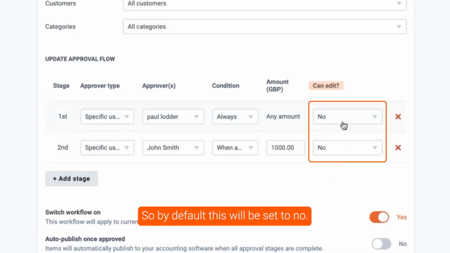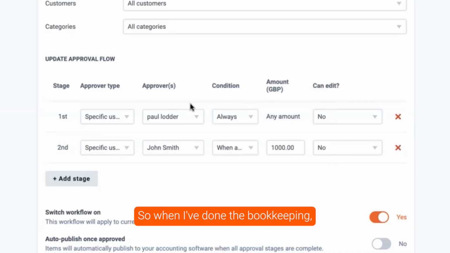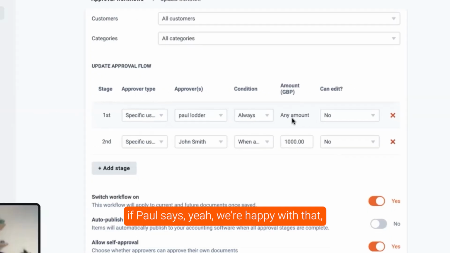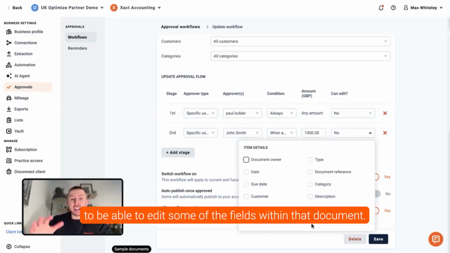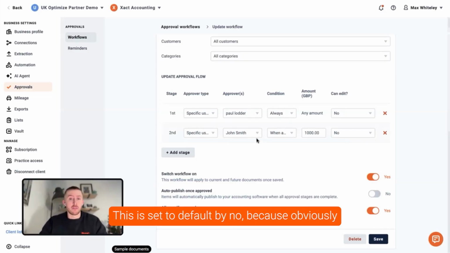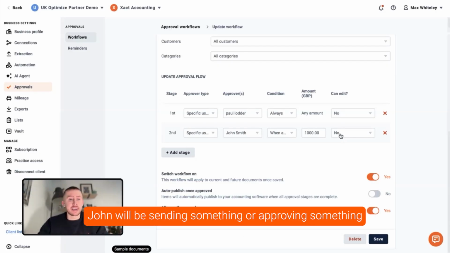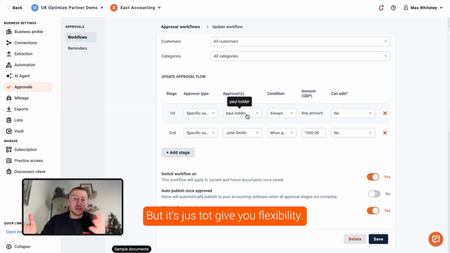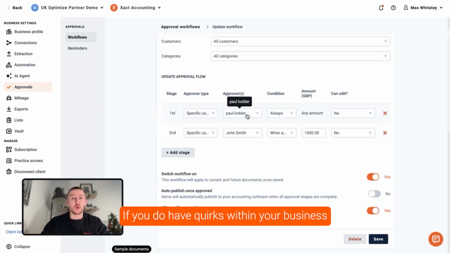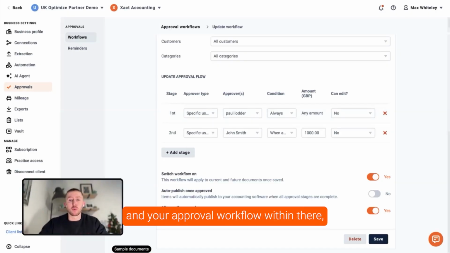So by default, this will be set to no. So when I've done the bookkeeping, if Paul says, yeah, we're happy with that, we then have the option to give John the ability to be able to edit some of the fields within that document. This is set to default to no because obviously John will be sending something or approving something that Paul hasn't really approved because it's changed in that last process within there.